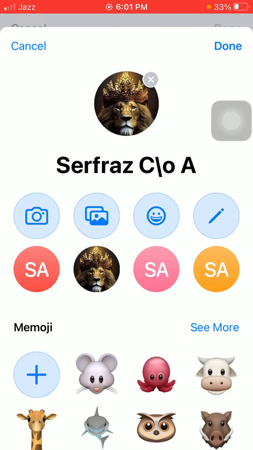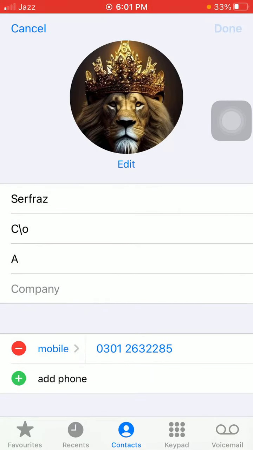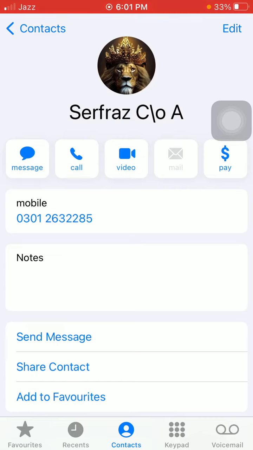After creating or selecting the photo, we have to tap on Done and Done again in the top right corner. That's it. This is the simple and easy way to create and enable the contact poster in iOS 17.